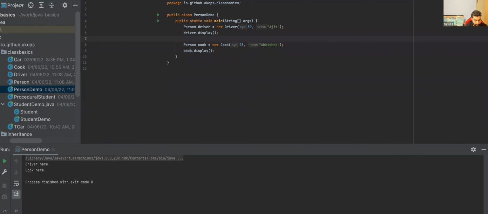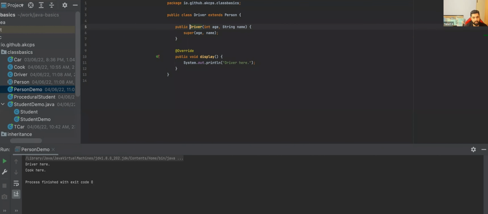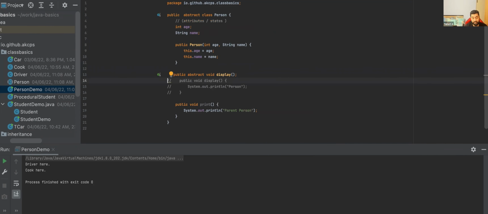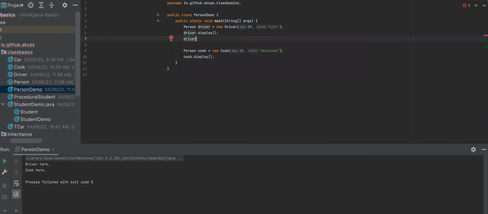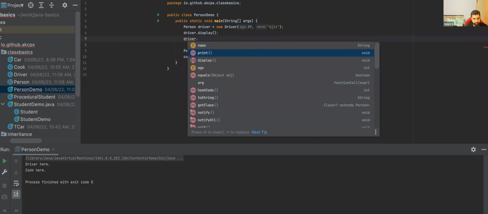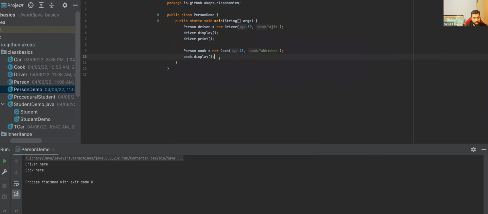If I call now these two classes, the driver and the cook class, they do not have that particular method as such, right? There's no print method in those classes as such. Now, if I try to use that method, would I be able to use it? Yes, Ajit, I think we can. Yeah, we can, right? Now we'll just try to run this.